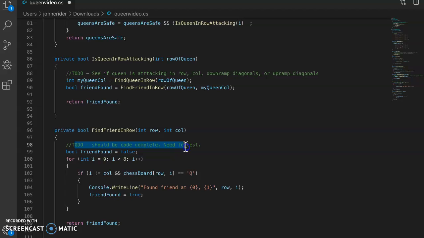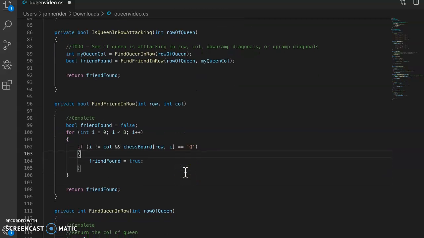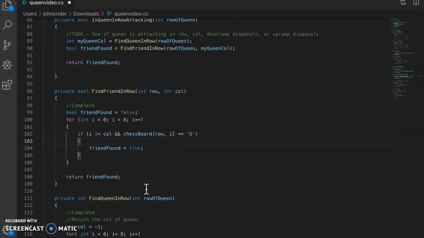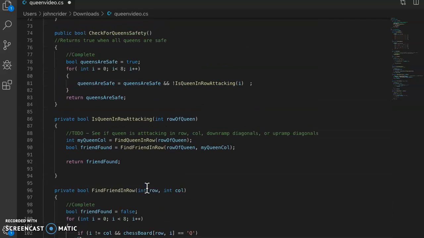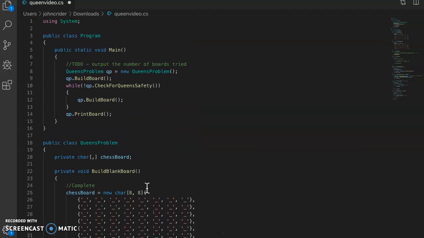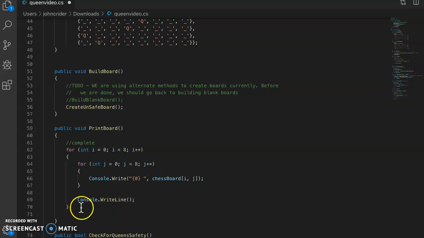It is finding that friend. So I'm going to mark this as complete. And I'm going to remove this console.writeLine. And did we test any others? Find friend in row complete. Yeah, so we got several of these tested, and I think that's it. All the ones that we said we need tested are now marked as complete. So we have a lot of our methods now marked as complete, and that's going to help us understand when we're done.